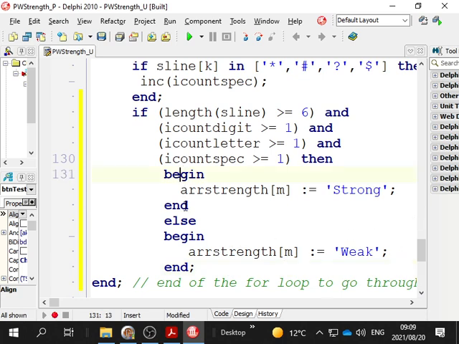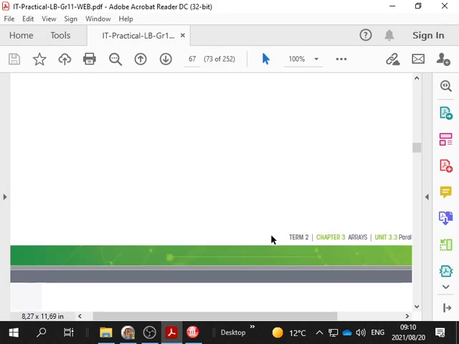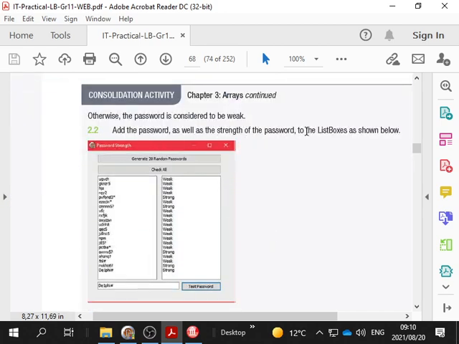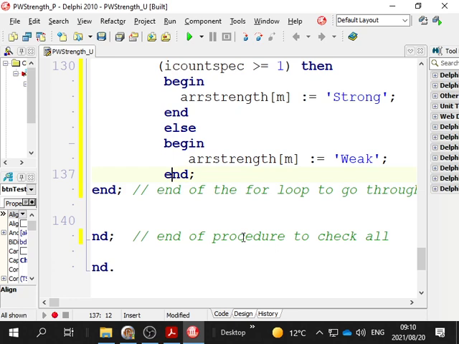We do not really need begin and end there, but it's a good practice to put it there because maybe you want to do two things. Maybe later we find out we actually do want to do two things. I think the word was strong and weak that we're putting in. Yep. Says add the password as well as okay. After we've done that, in the click all button, we do the record in the array, display all the passwords as well as strings in the thing. So that's all we have to do.